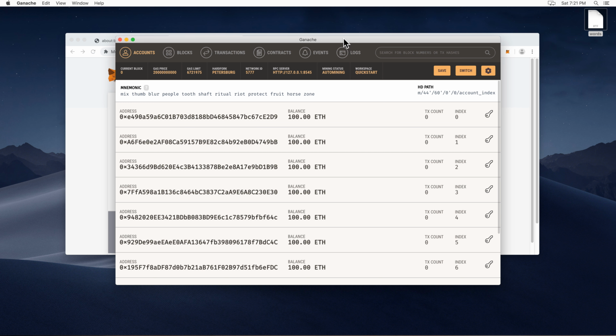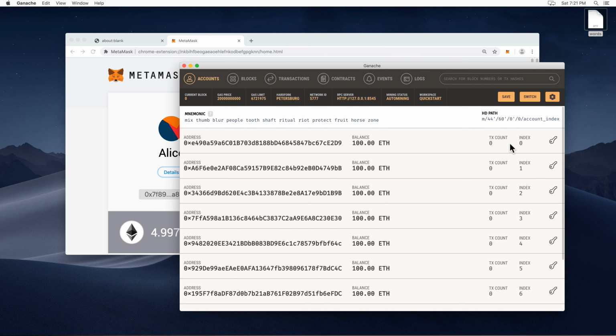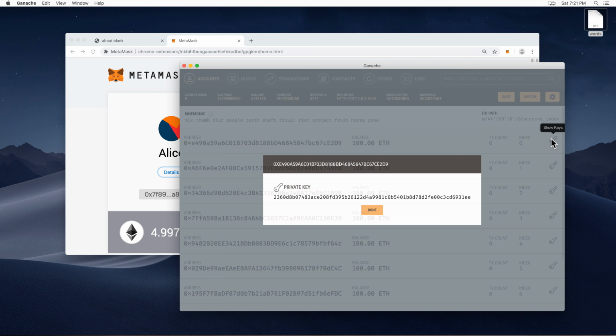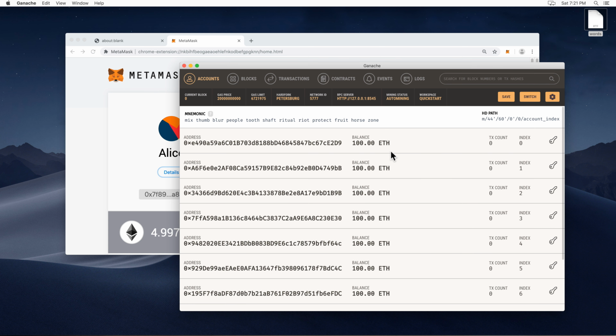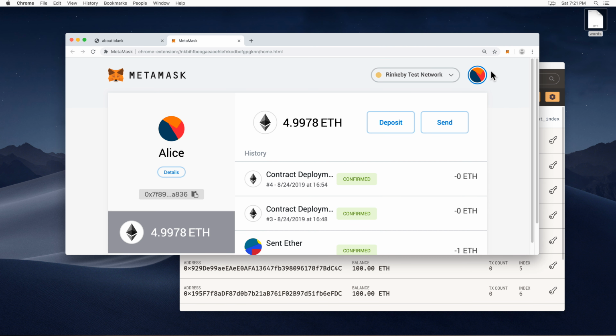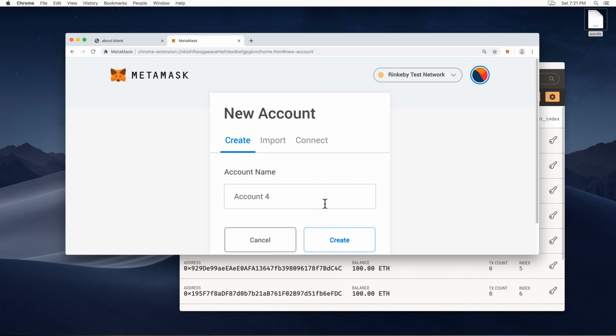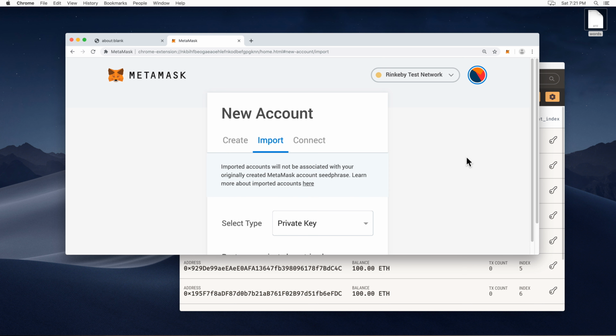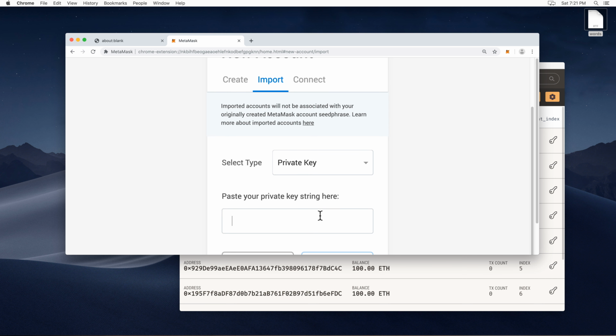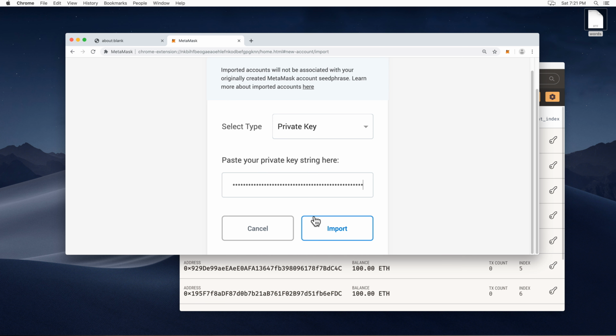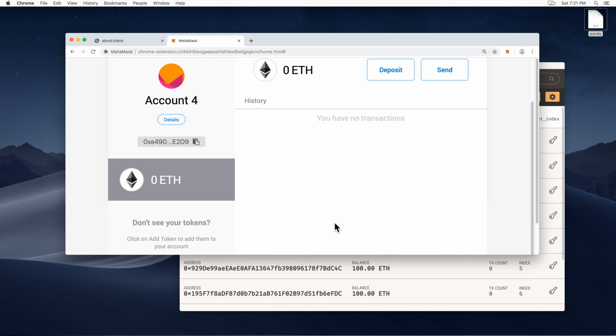Now I'm going to go ahead and copy the first account here. Note that it starts with 0xE490859 or A59. And I'm going to go ahead and copy the private key. I'm going to do that so that I can import that account into MetaMask. I'm going to add an account here, which will be account 4. I'm going to select import, then select the type private key. I'm then going to go ahead and import.